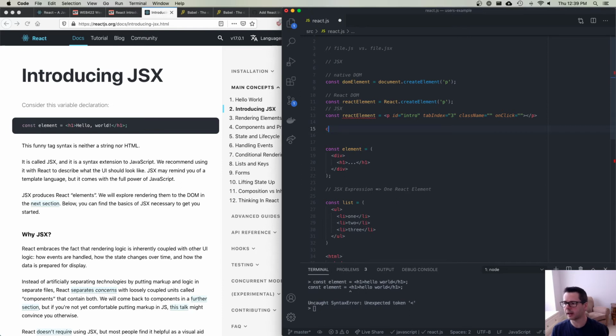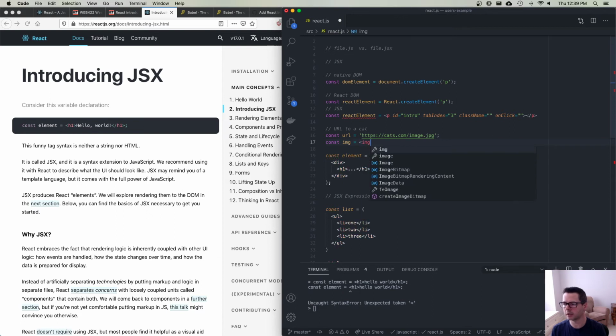So let's say I have const URL is equal to https://cats.com/image.jpg. So let's say I have this imaginary URL to a cat. This is my data. And what I'd like to do is create an image. So I'm going to say the image is equal to, and I'm going to create an image element in JSX like this.